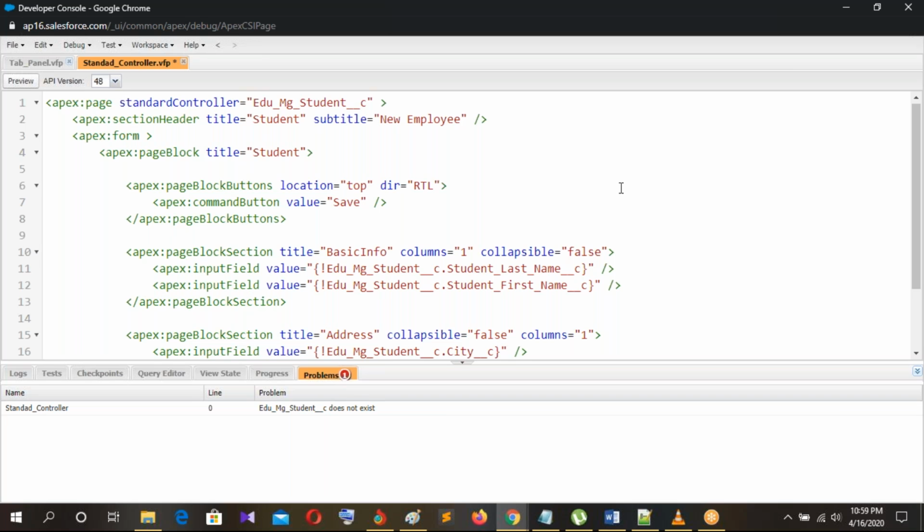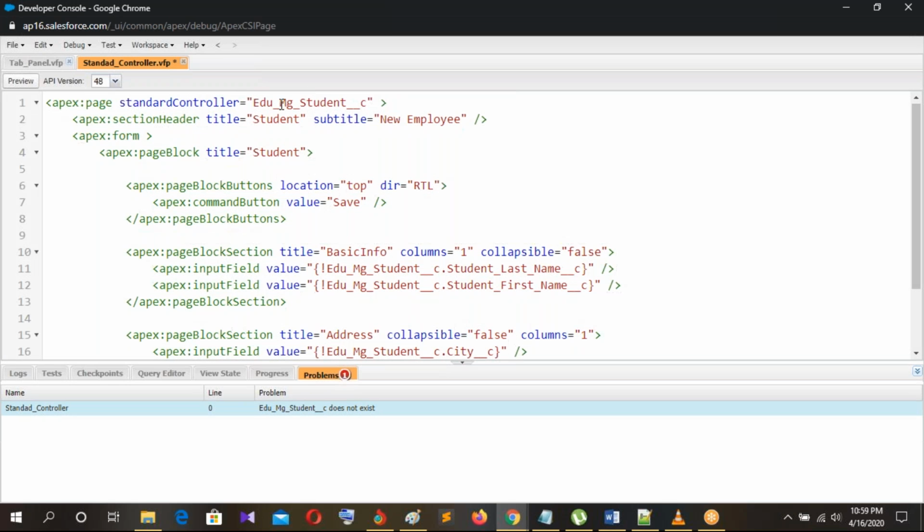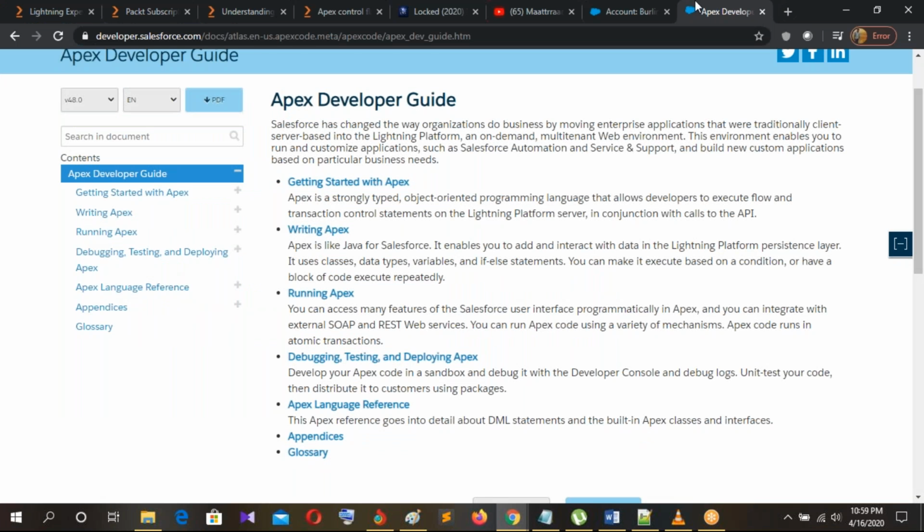If you want to be a very good programmer, first of all, you identify the errors. It says the object does not exist. Means this object does not exist. We have only the Student object.